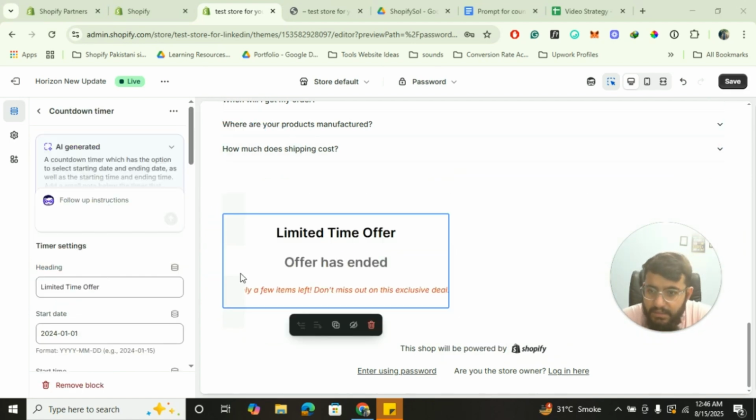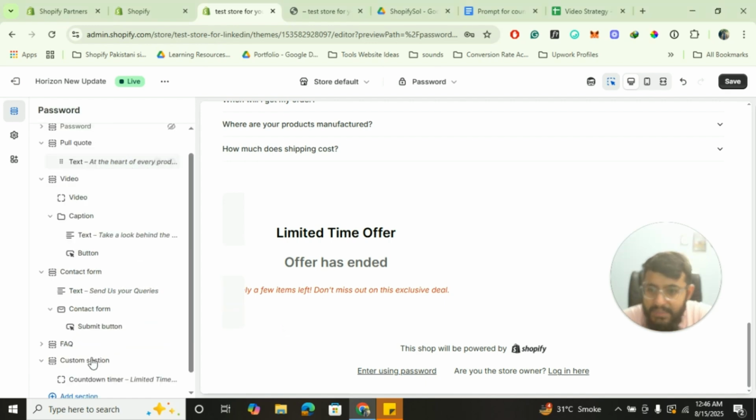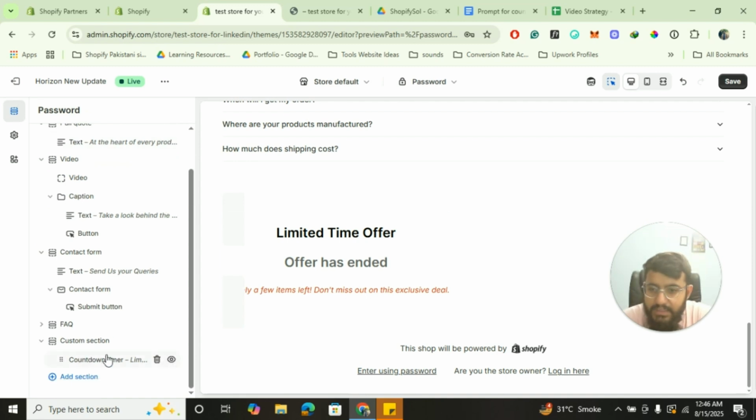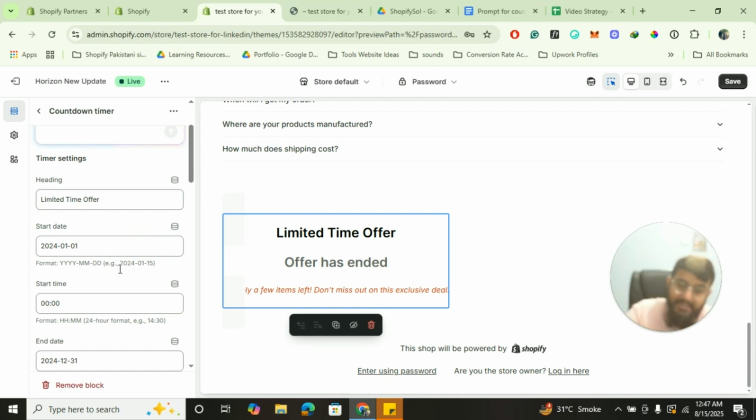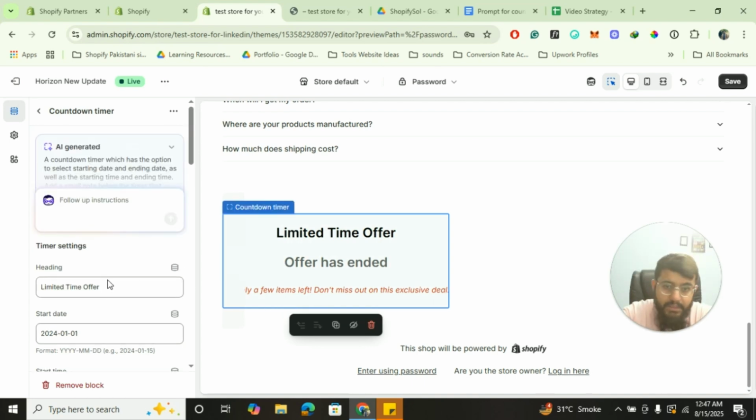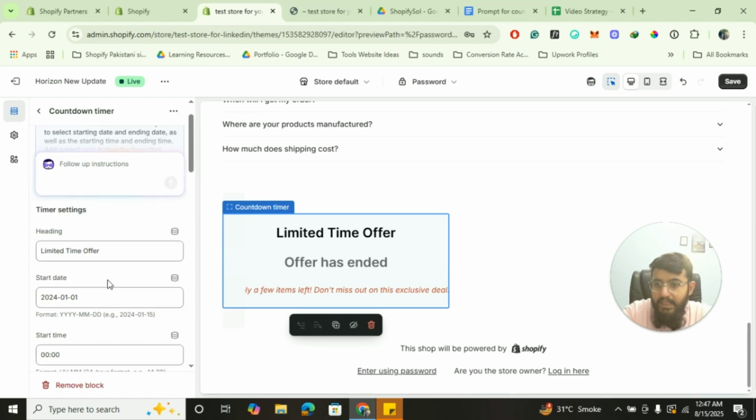So our section is created, and if you are seeing it for the first time, this is like a magic. So the countdown timer section has been created, and as you can see, it has all the editable options. Obviously there are few mistakes because it is cropped, but obviously it works great.